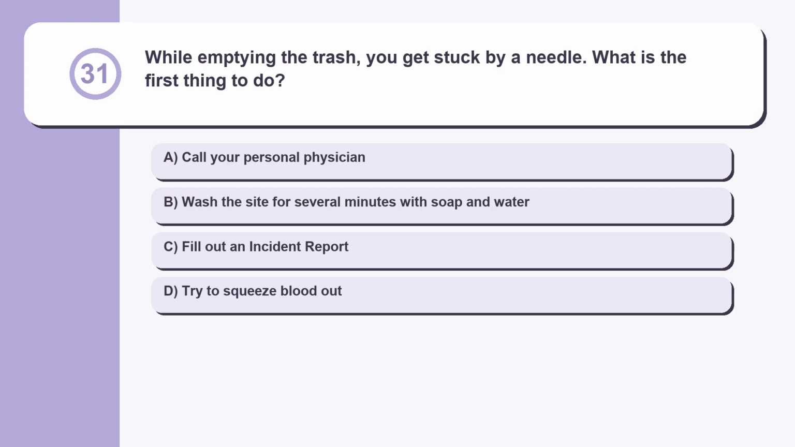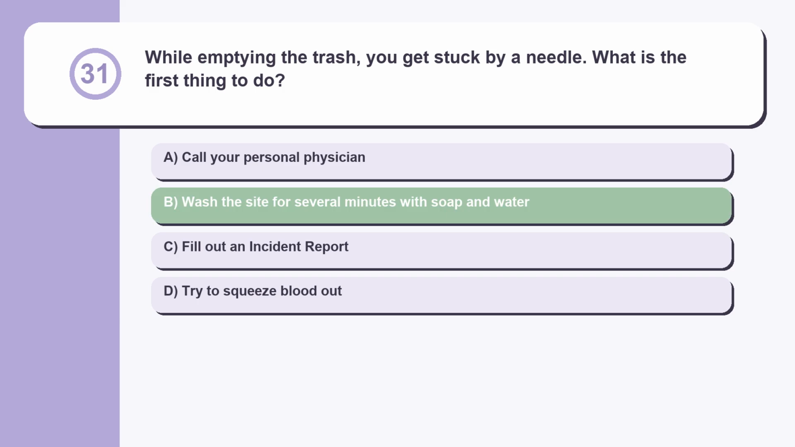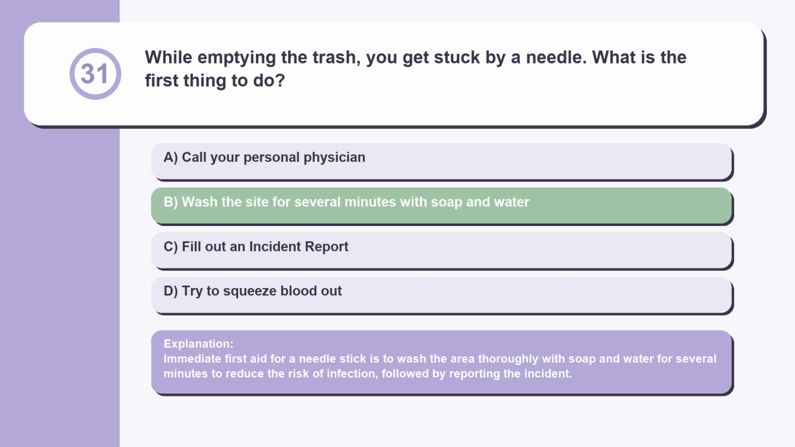Question 31. While emptying the trash, you get stuck by a needle. What is the first thing to do? Call your personal physician. Wash the site for several minutes with soap and water. Fill out an incident report. Try to squeeze blood out. Immediate first aid for a needle stick is to wash the area thoroughly with soap and water for several minutes to reduce the risk of infection, followed by reporting the incident.